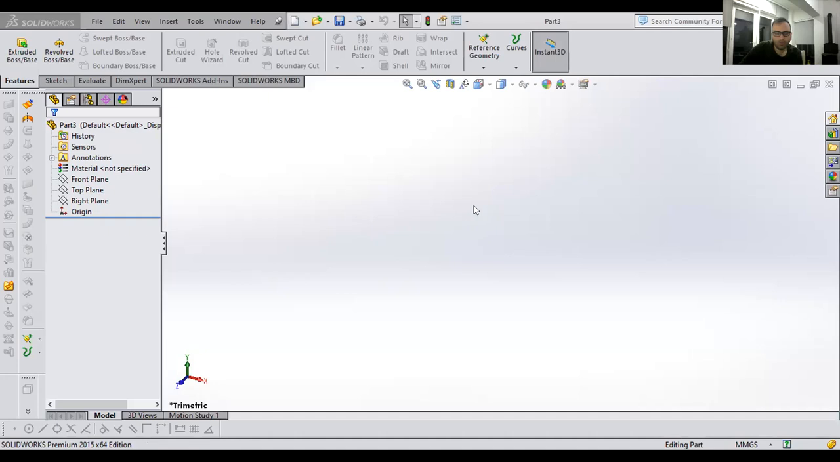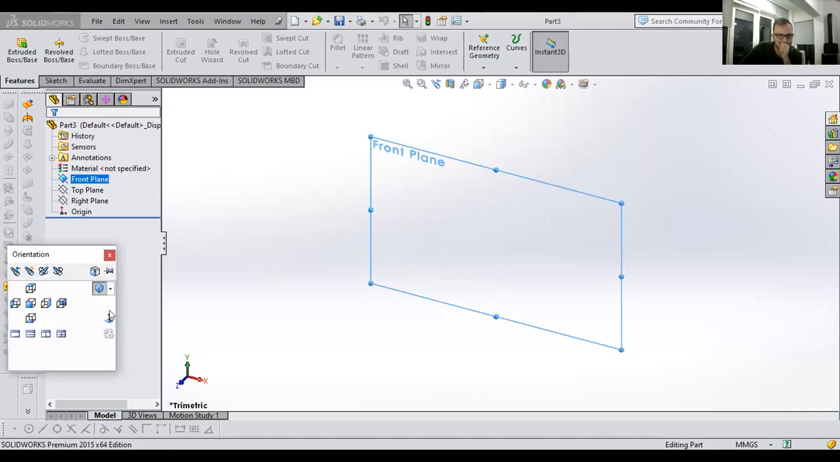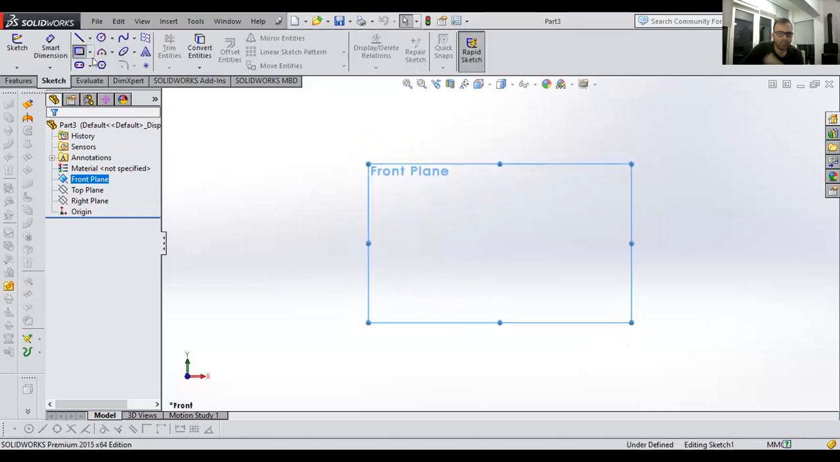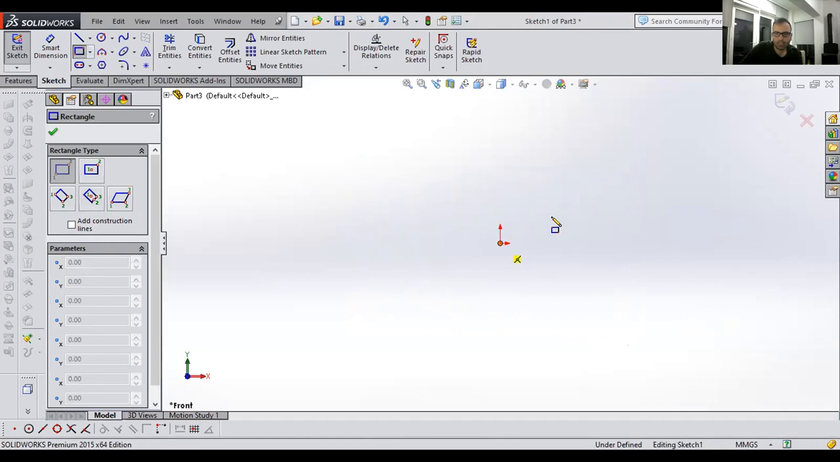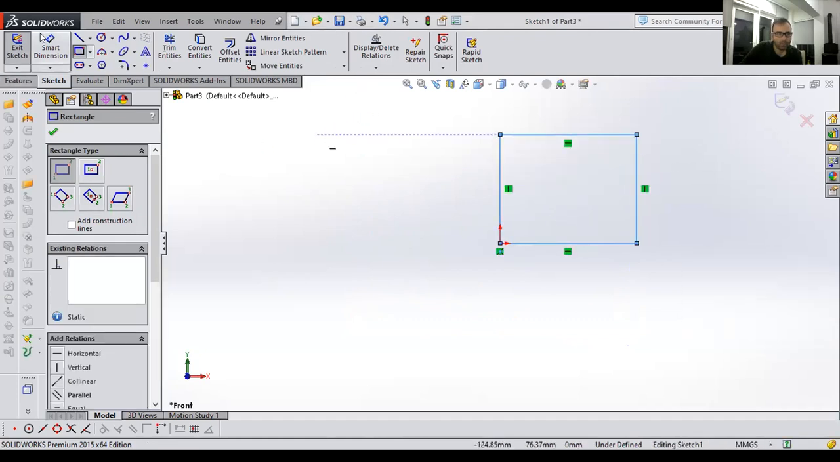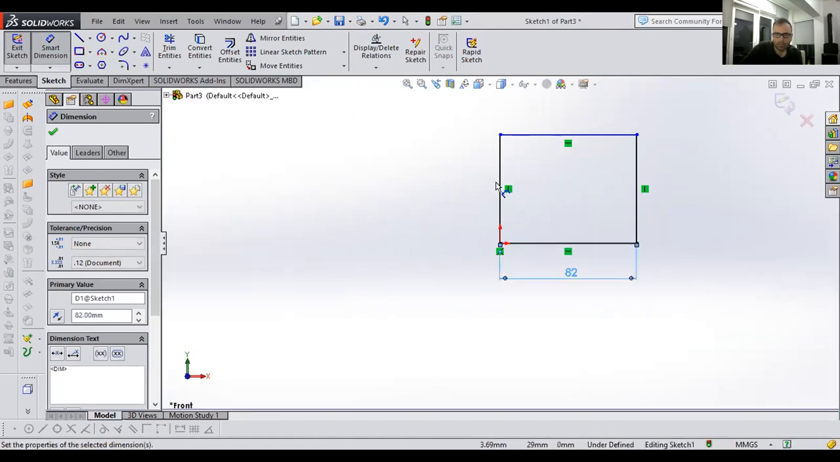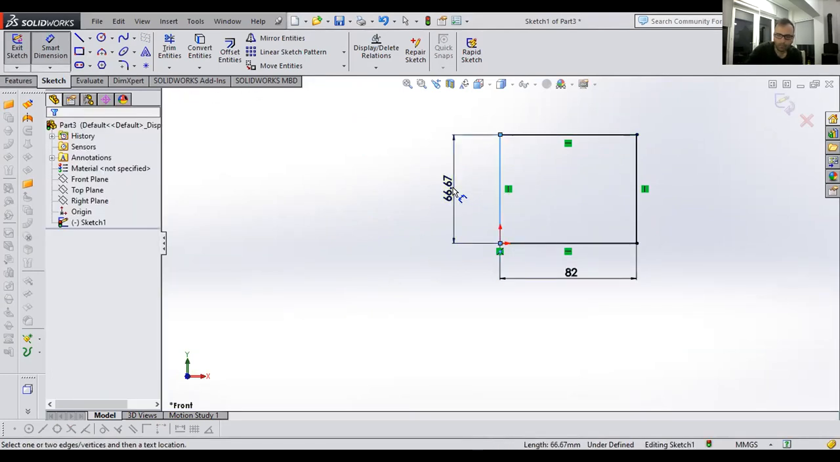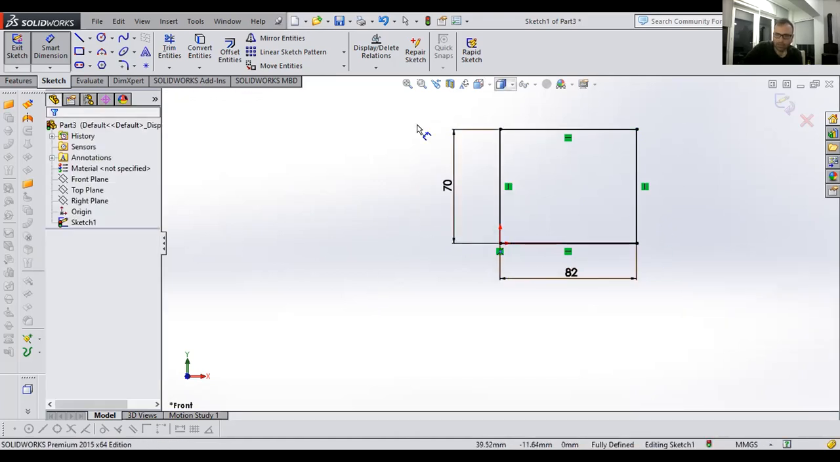Now I'm going to start to draw this part. This time I'm going to work on the front plane. Select front plane, normal to, sketch rectangle. As always, we have to start from this center, make a rectangle. Smart dimension. Here is 82, and this one is 70.